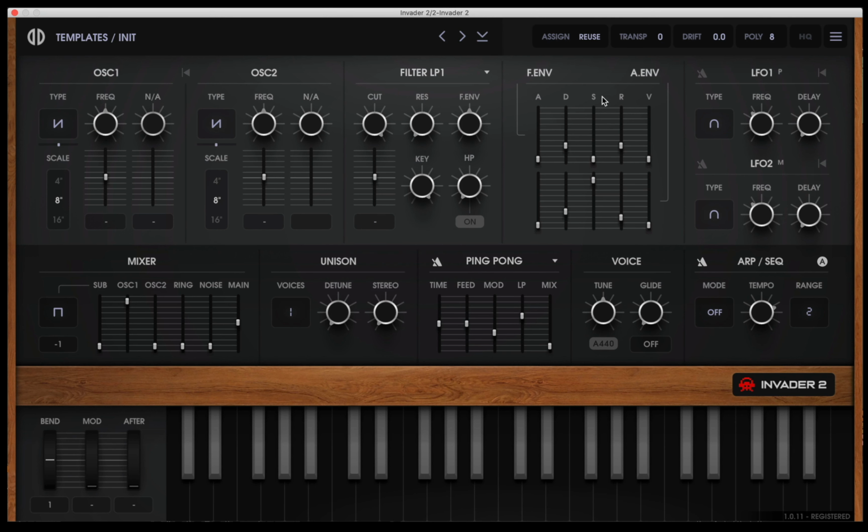You have your filter envelope up top here, as you can see, it points there. And then you have your amplifier envelope down here. You have your LFO section here for LFO 1. And then you have LFO 2 here. You have your mixer where you have your sub, oscillator 1, 2, ring modulation, noise, and then the main output. And then you have your unison here where you can go into unison mode. You have a delay where you have all these different types of delays that you can use. And then you have your voices here where you can tune and turn on your glide.